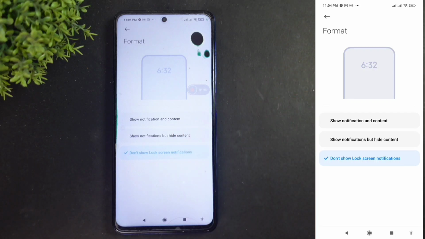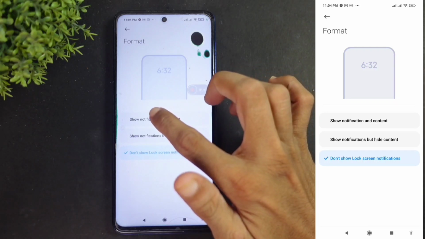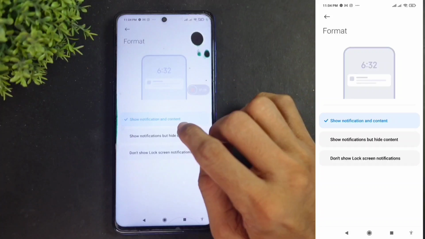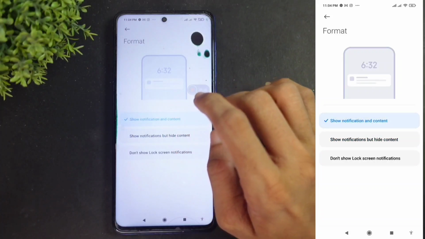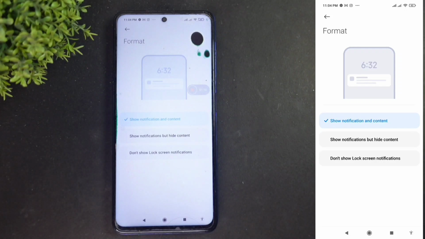If you want lock screen notifications, what you need to do is either select Show Notification and Content or Show Notification but Hide Content. If you select Show Notification and Content, for example, if a message is coming in WhatsApp, there will be a notification saying one WhatsApp message is there and you can also see that message.